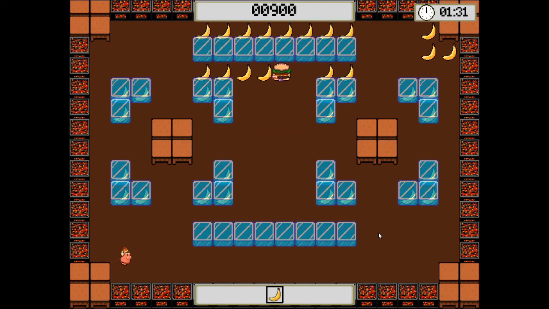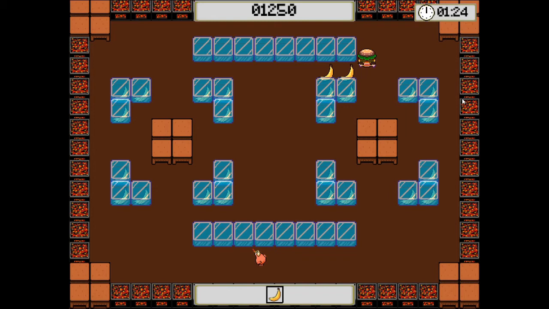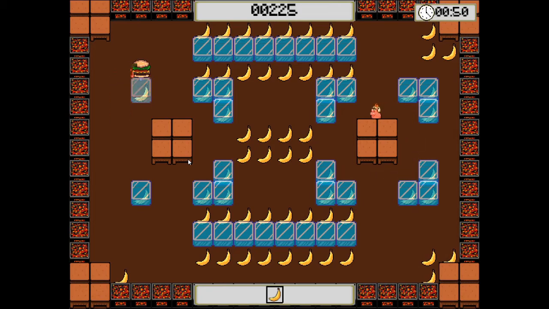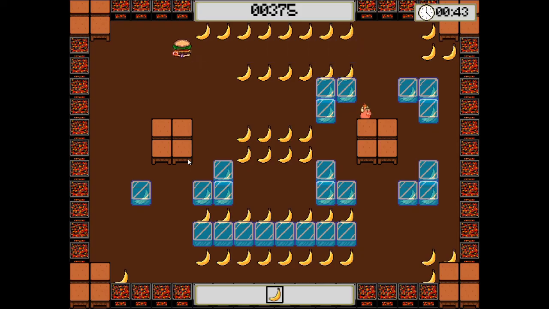So I think I just want to get the bananas. Some of the bananas are in ice. Okay, hold on. Am I supposed to push these? Oh, okay, the space bar does something. Okay. So, am I licking the ice? Or am I kicking it? Okay, so you can break an entire row of ice.